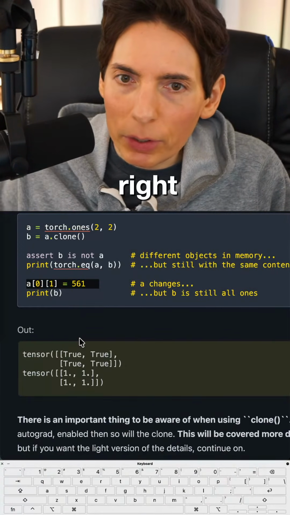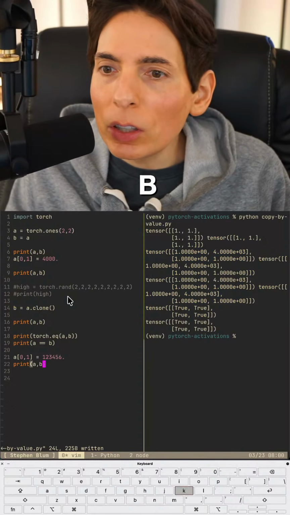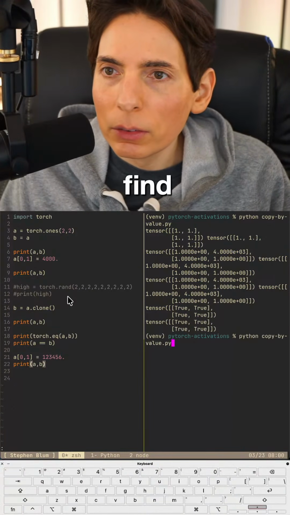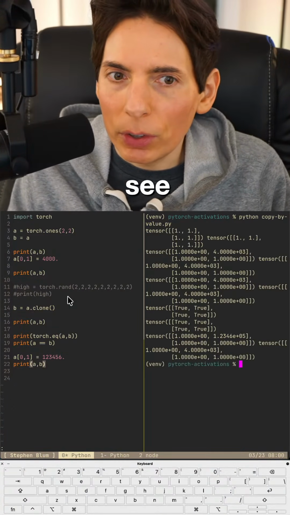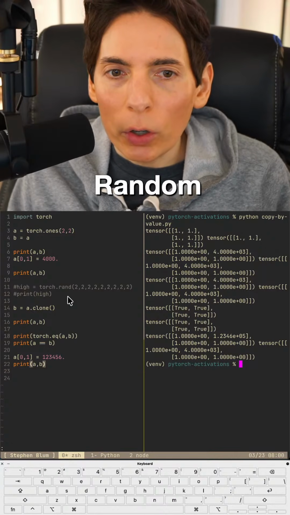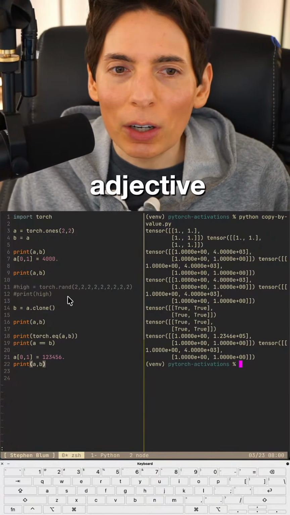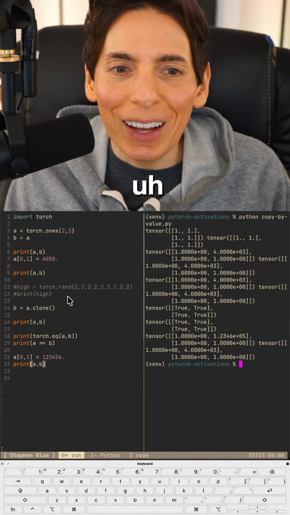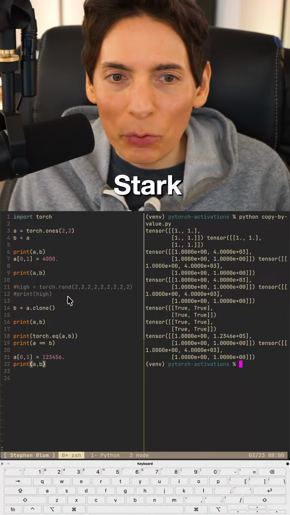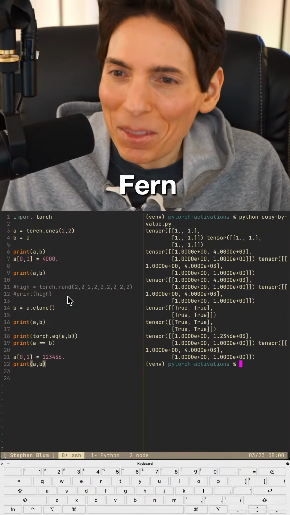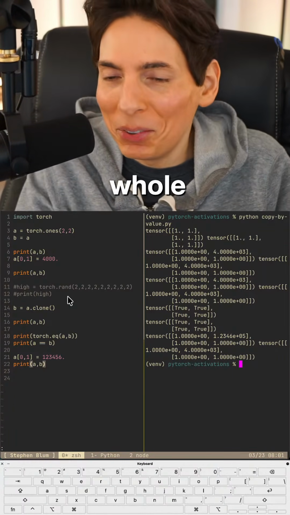All right, let's bump over here. Print B is going to be different. Let's find out. This is what I want to see. Random German word plus maybe some adjective. Yeah, exactly. Stark, Freen, Fern. You come up with a whole bunch of names.